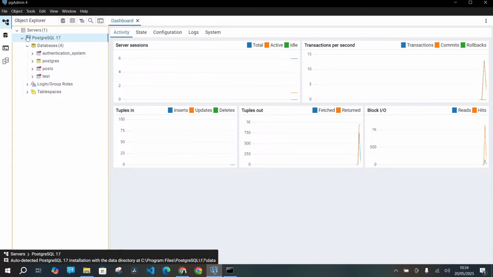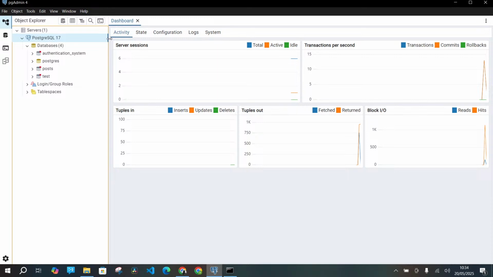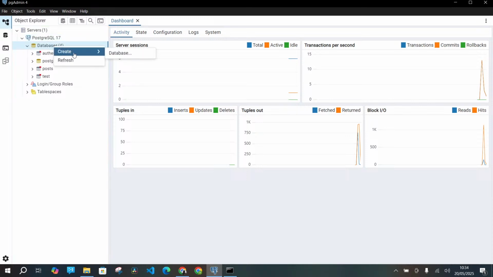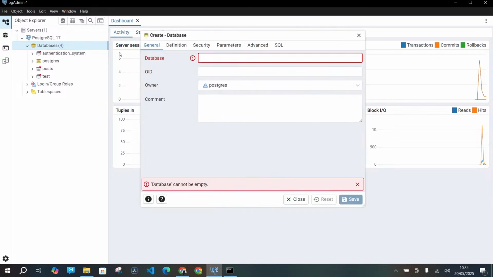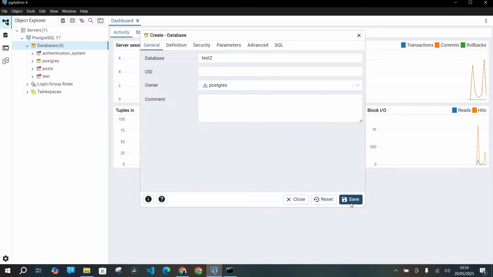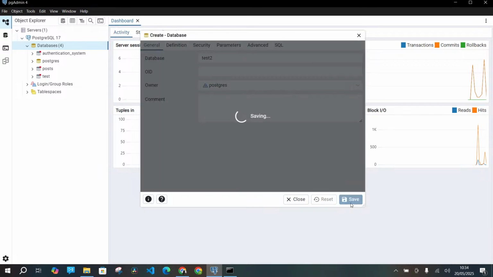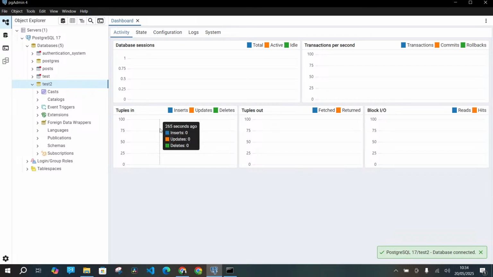If you want to create a database for yourself, you can come to this databases item, right click on it, and you are going to have create, and then you have database. This is where you provide the name of your database. For example, let's say I want to create test2 as the name of my database. So I'm just going to provide the name, then I'm going to click on save. That is going to create a database for me.